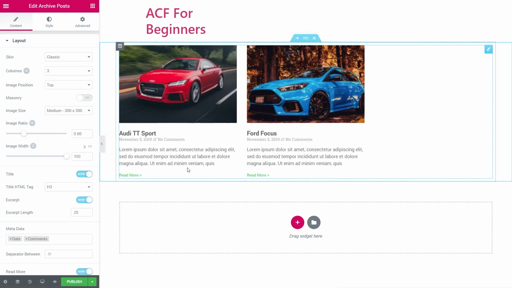Now what that's going to do is use the normal default WordPress loop. And what that really means is it's just going to loop through all the different posts that you've got, and that'll display inside here. And we then control various different aspects of this, and styling options and so on.